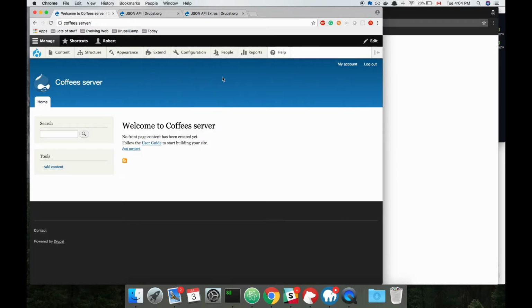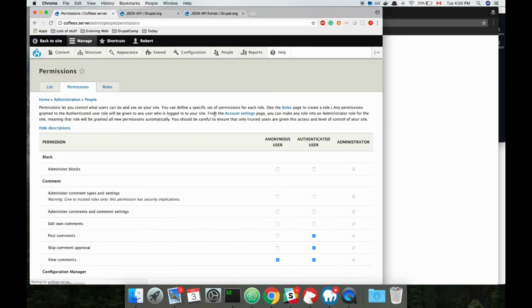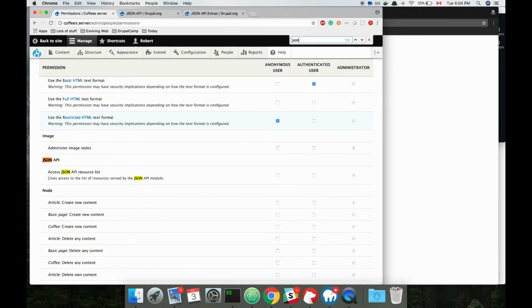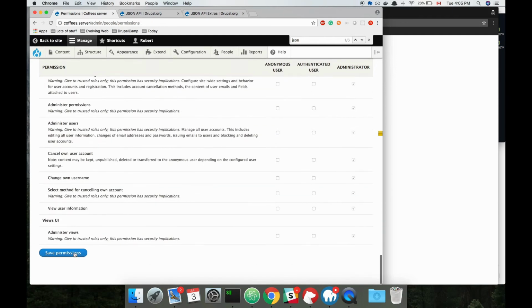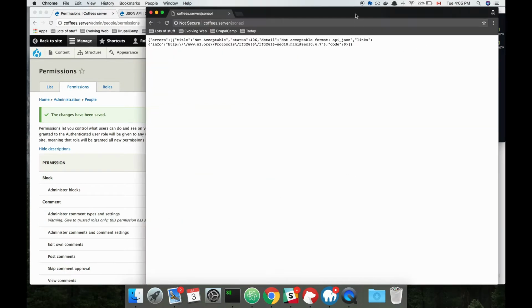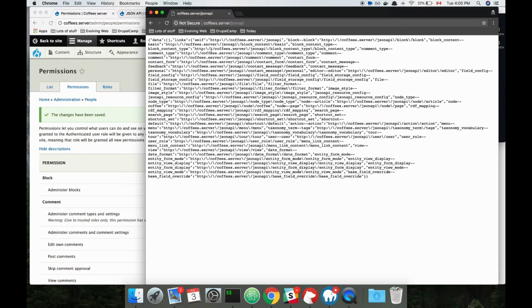This can be done by going to People Permission and searching for JSON API. Here we have the permission to access JSON API resource list, and let's give the anonymous user this permission and save. Now go back to the other browser and refresh it. We should be able to access the JSON data now.